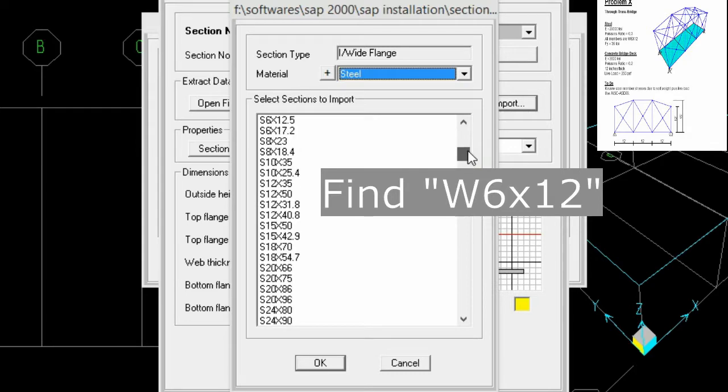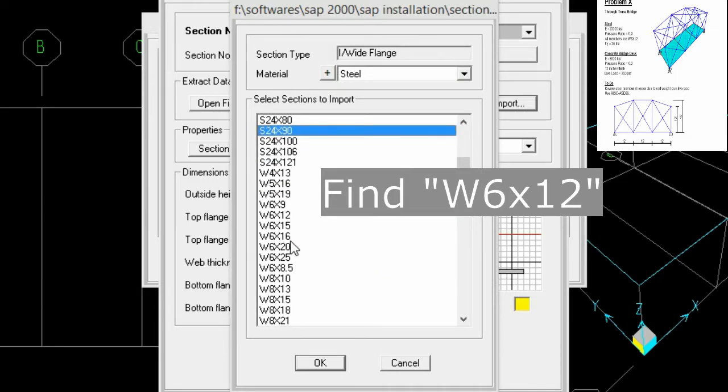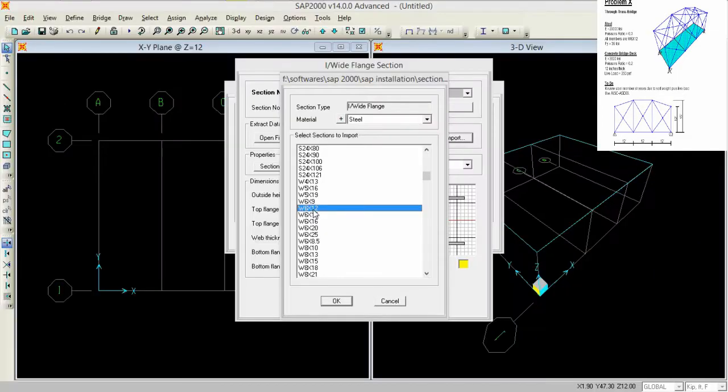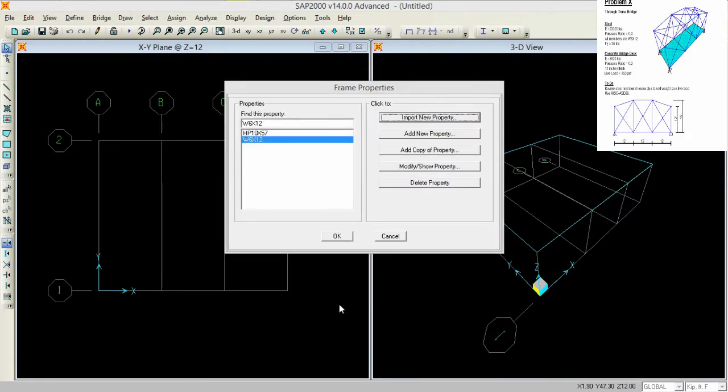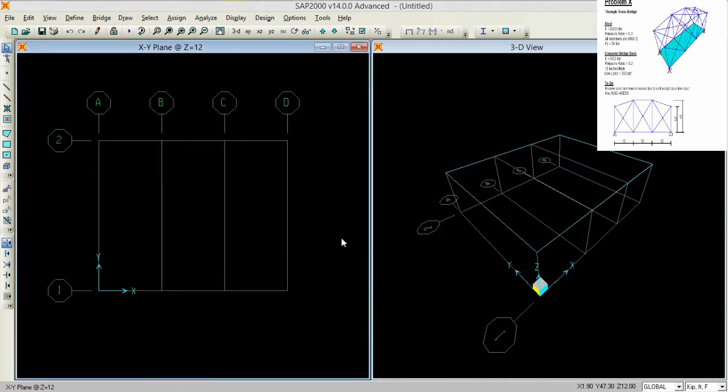Here are the W sections. I have to use W6 by 12. So I'm selecting it and then pressing OK. Just press OK over here. OK, and now press OK again.